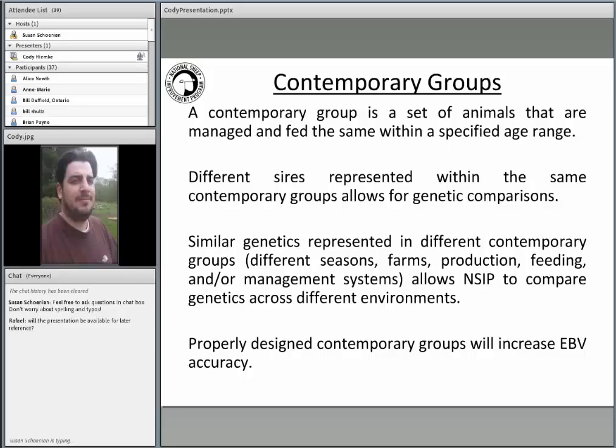To help develop a contemporary group, ideally you have different sires represented within the same group, and that's what's going to allow for your genetic comparisons. Having the lambs from two rams competing against each other. Otherwise, you're dealing with the variation in genetics on the ewes, which is more extensive. You don't have two specific similar sets of genetics comparing.